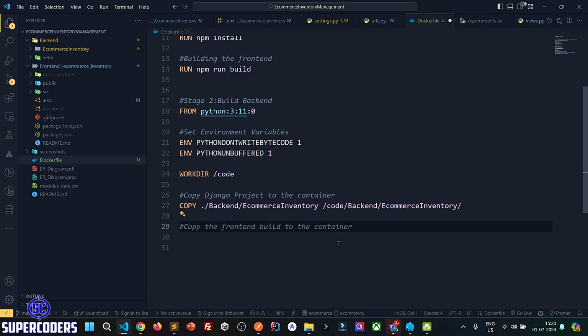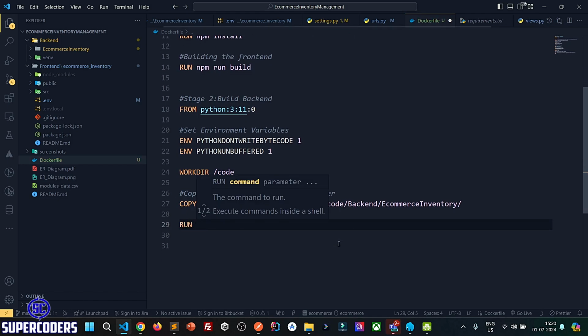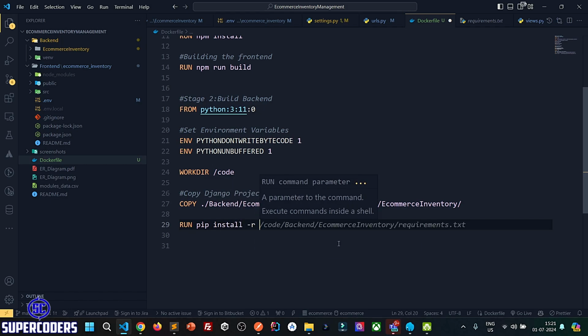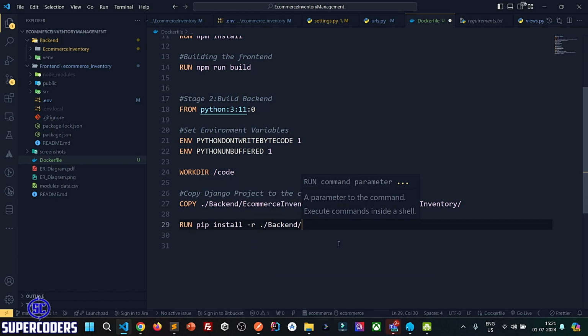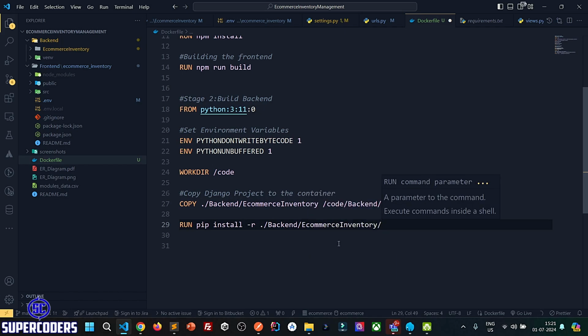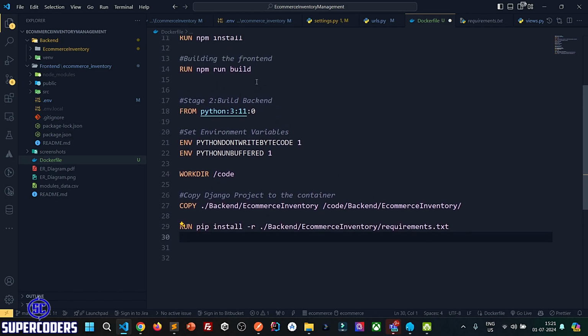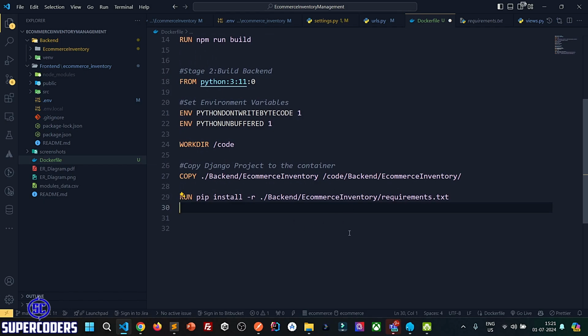After that, we need to run the command, which is RUN pip install -r ./backend/ecommerce_inventory/requirements.txt file. So it will install all the dependencies required by the Django project for Python. After that, we need to copy the node build file or React build file to our Django project, so we can serve the React project via the Django project.